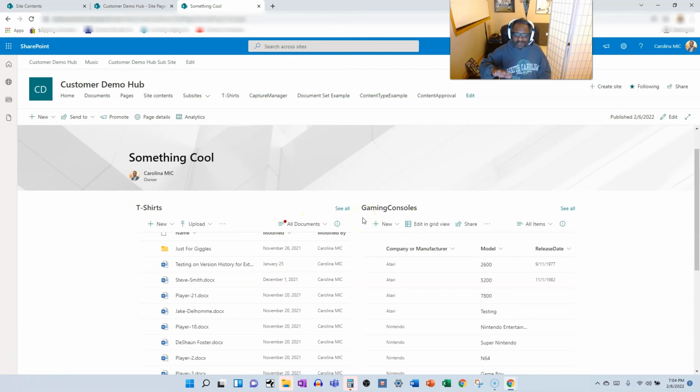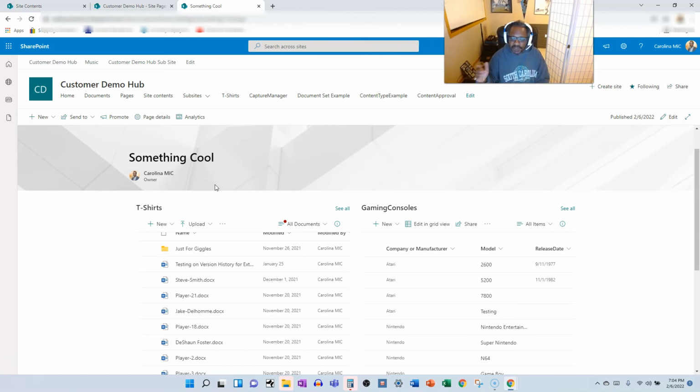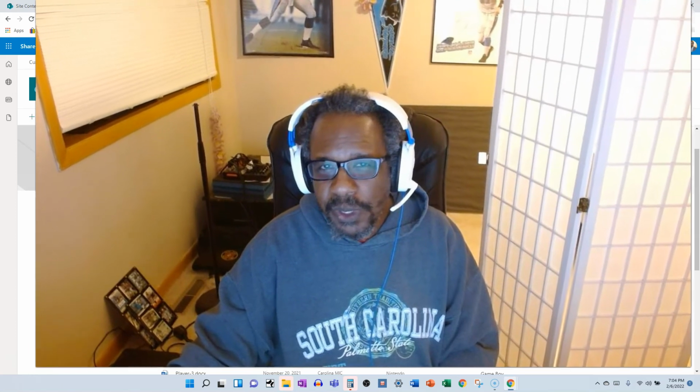However, if you don't need a separate bucket, a separate site, then you can, just like we did here, just fire off a new page and add the assets that you want to be able to see on those particular pages. Hopefully this has been helpful. Hopefully that clears up any questions you might have had about the difference between a site and a page.